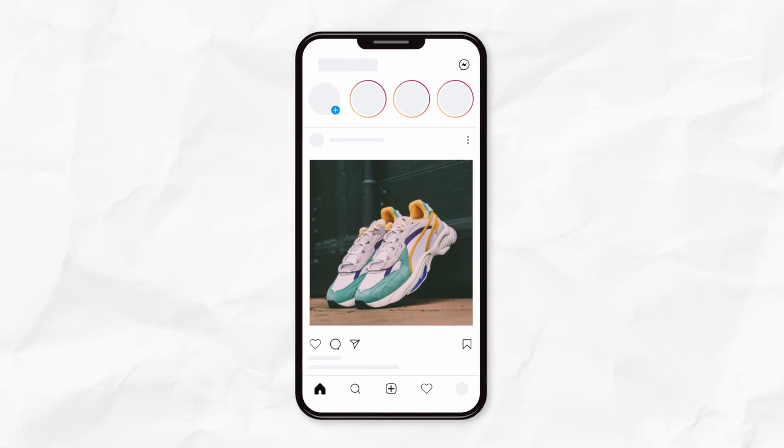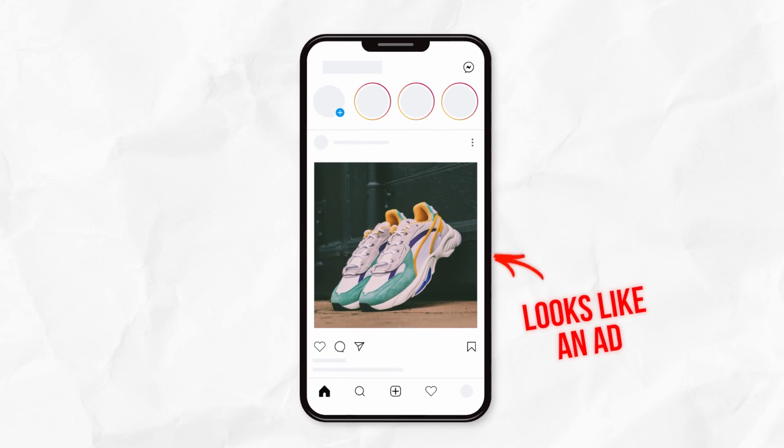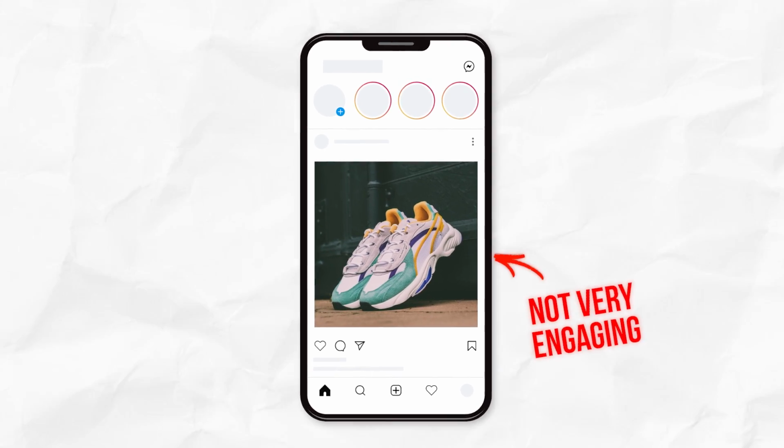So that's reason number one. And reason number two is that if you post about your products and services, something that looks like an ad, even if it's not an ad, it's an organic post, that's just the sort of post that doesn't get much traction, doesn't get much organic reach, because people don't engage with those sorts of posts as much.